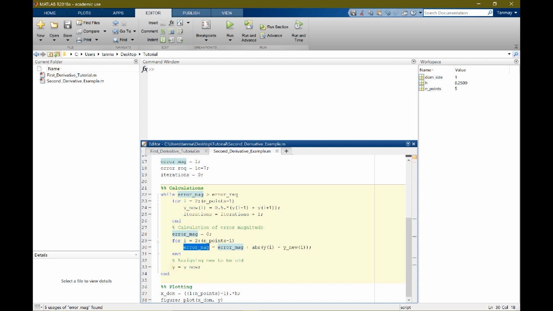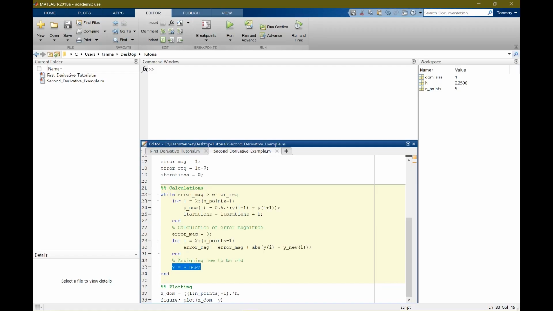And finally, once we have done the calculations, to repeat the calculations, the new values are allocated back to the old values so that the new iteration would use these values that we have just obtained. So that is why y is y new. So again, the code would look for whether the magnitude of error is less than the required error. If that is not less than the required error, then it would do the calculations again.